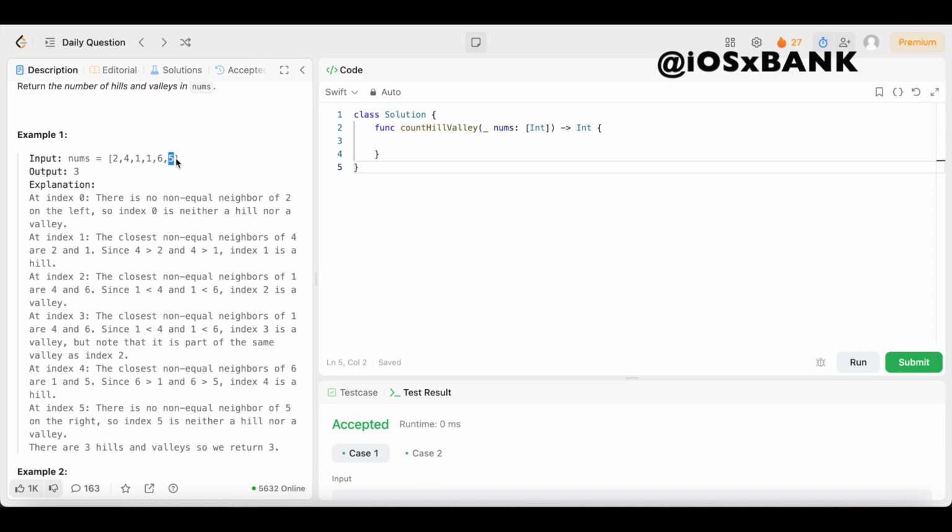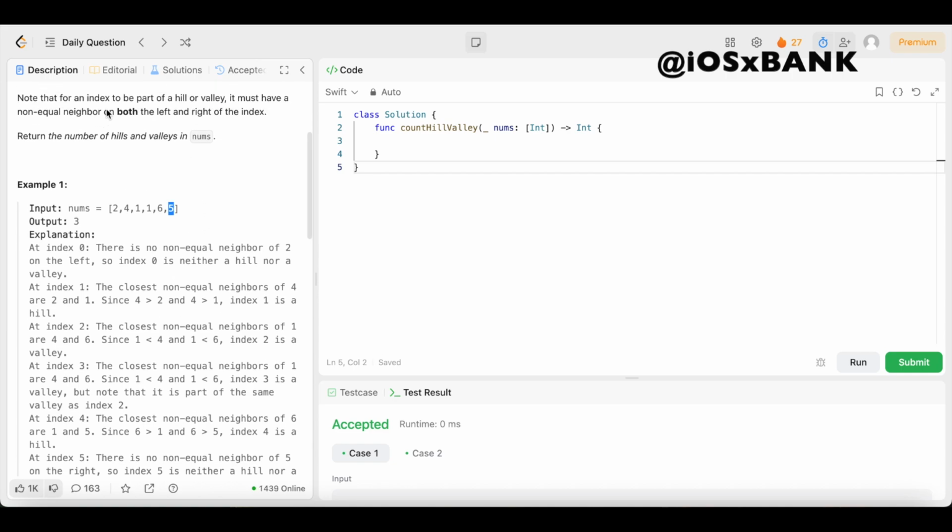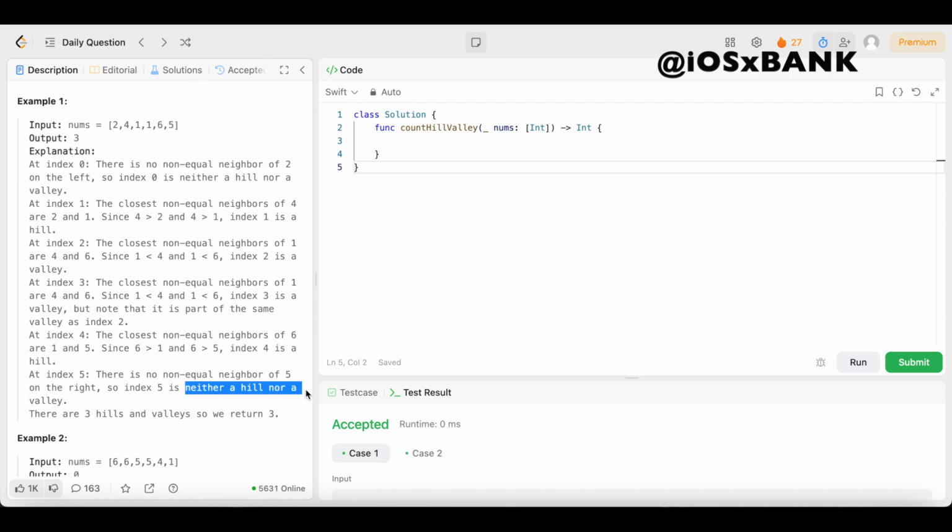So just like at index 0, there's no neighbor on the right side, right? So once again, we need neighbors on both the left and the right side. Since this has no neighbor on the right side, it's neither a hill nor a valley. So these are 3 hills and valleys. We have a hill right here, a valley right here, and a hill right here. That's 3 hills and valleys in total. So our output is 3.